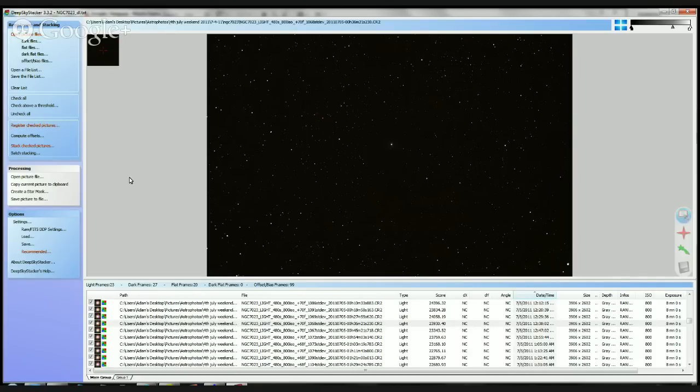So I've got my file list in there. I check all, which I think they were all previously checked. Then you have a couple options. You can register the checked pictures, or you can stack the checked pictures. It'll let you do either one.